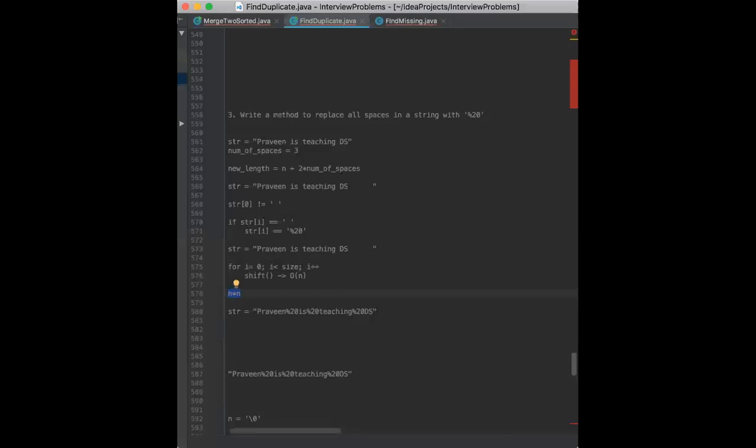The shifting costs order of n, and we are shifting so many times. Suppose 3 times, 4 times, 5 times, we are shifting n by 2 times. So it is n into some number of spaces, which is in the range of the string length only. So it is order of n square. That's why we want to improve. By doing the normal solution, like find the space, shift the characters, it will work, but we do not want to do that much work.